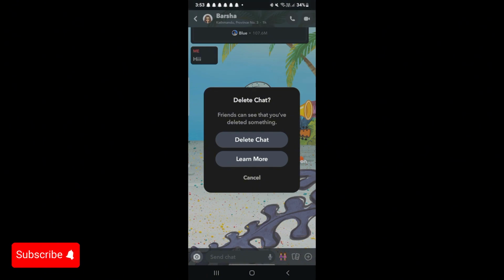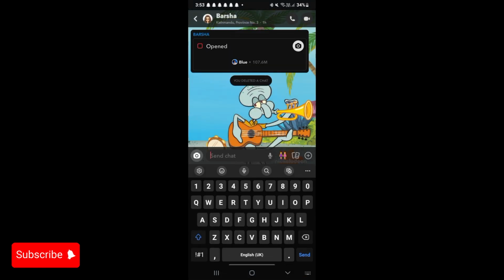A pop-up screen will appear asking you to confirm to delete the chat. Click on delete. And that's it. This is how you will delete the chat on your Snapchat.